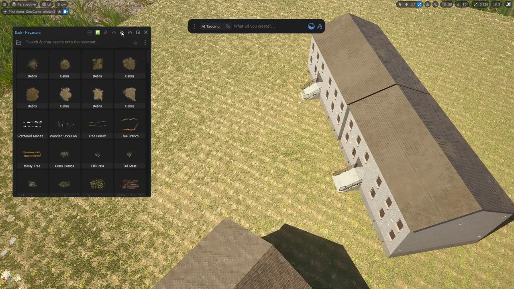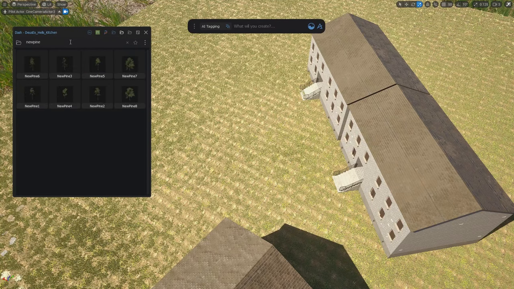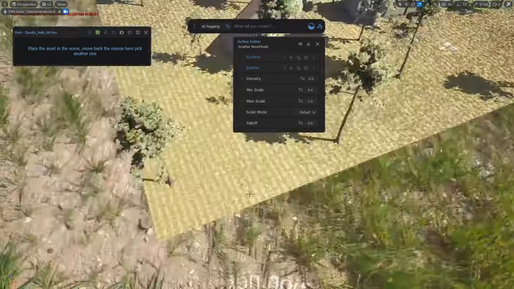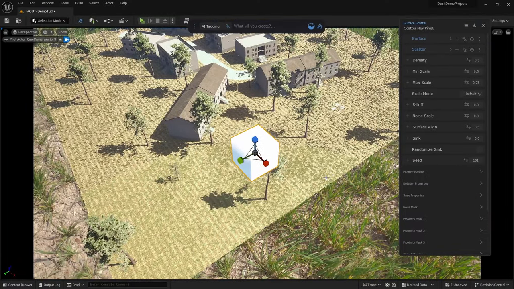Now let's add some trees to flesh out the world a bit more. I've opened the content browser and now I'm choosing another Unreal project to pull trees from. With Dash, you can grab assets from any Unreal project you've tagged using Dash's AI tagging system, so I'm saving myself a ton of time by reusing trees that I've made for another project.